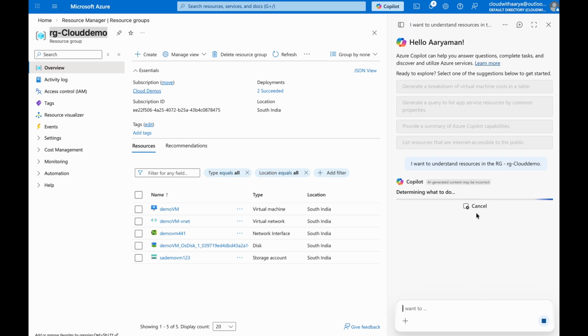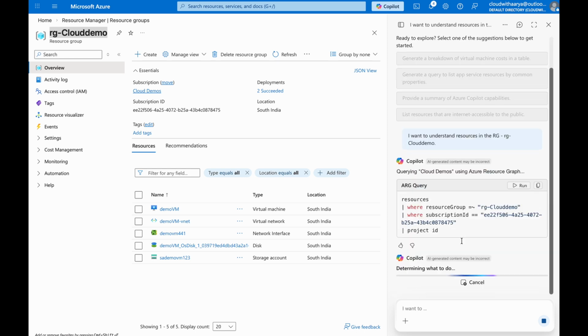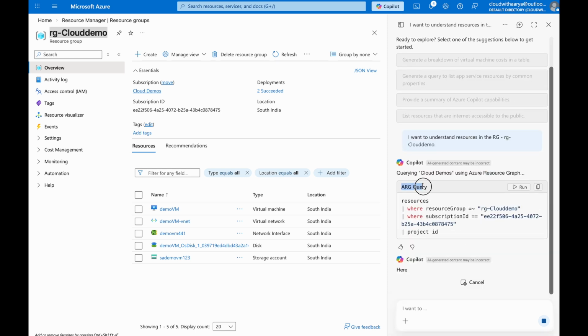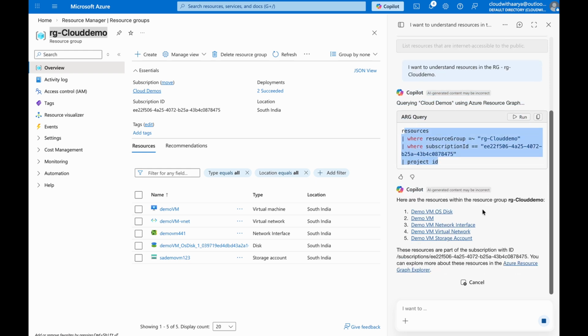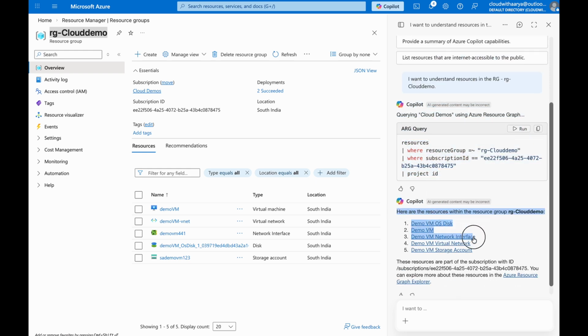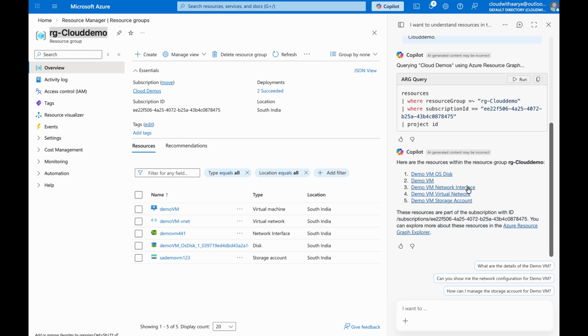And let's see how it answers our question. Yeah, so you can see it's trying to generate a query by using Azure Resource Graph, and it automatically created the Azure Resource Graph query in Kusto Query Language, KQL, and it found the resources currently it has, right? So now it has just given me the simple example of the 5 resources I have in this particular resource group. Now let's ask how they are connected to each other.